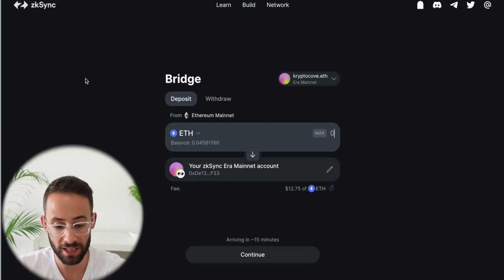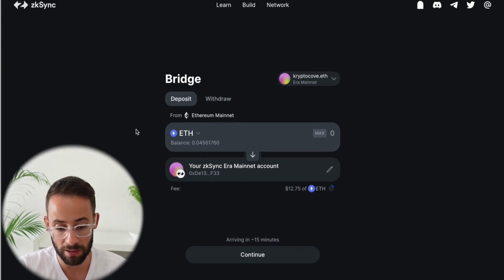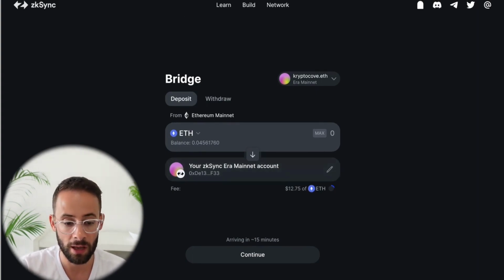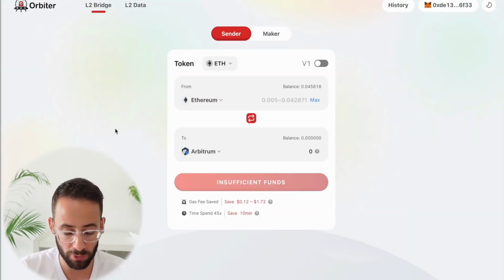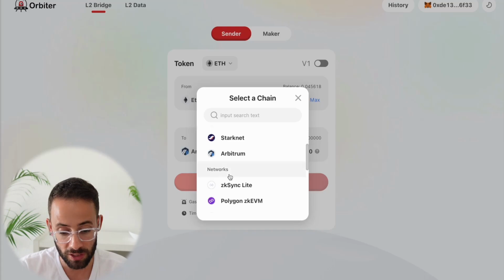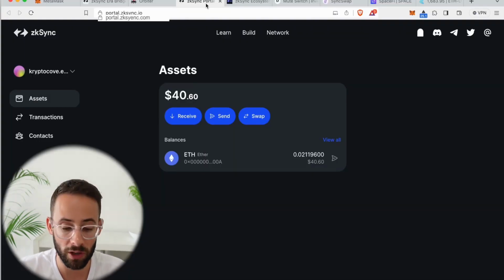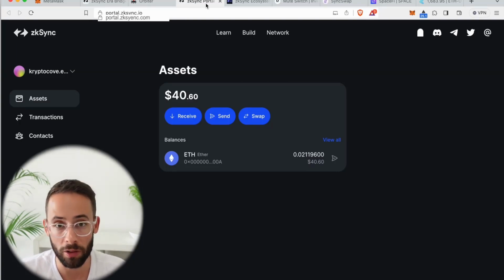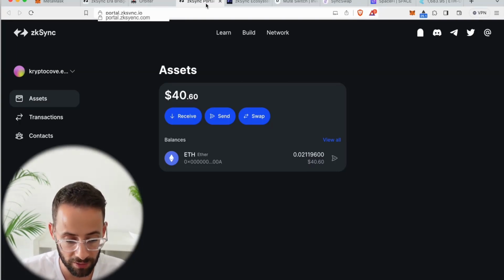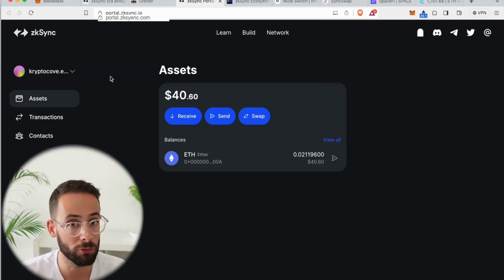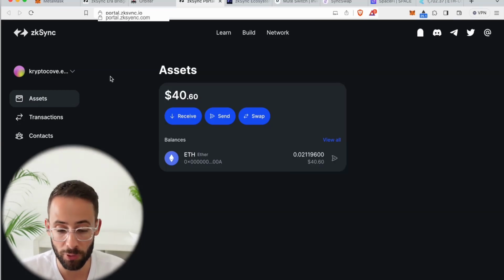You can use the ZkSync native bridge to bridge from ETH mainnet to ZkSync, or you can use a different bridge. So for example, something like Orbiter, where you can bridge from different layer 2s as well as the ETH mainnet to ZkSync Era. Now, once you have done that and you've bridged some ETH or other assets to ZkSync, you're ready to go.